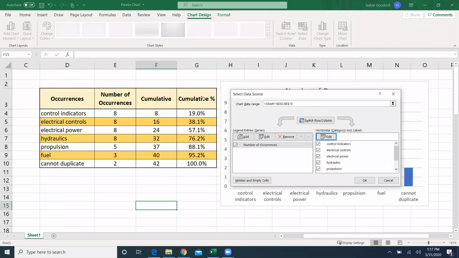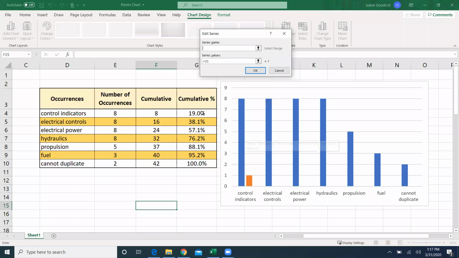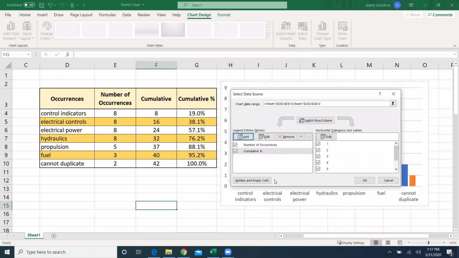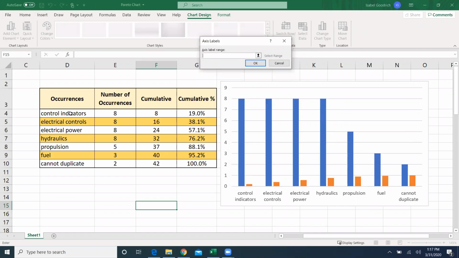Now I also want to plot my cumulative percentage. So I'm going to, on a secondary y-axis, I'll go ahead and add that. Series name. And I'll delete that because it's not highlighted. Cumulative percentage. Series values, right? Make sure that's highlighted. It'll replace itself. Hit enter. Hit OK. Again, even though it's showing up correctly, I need to go to edit horizontal axis labels. Select my occurrences.